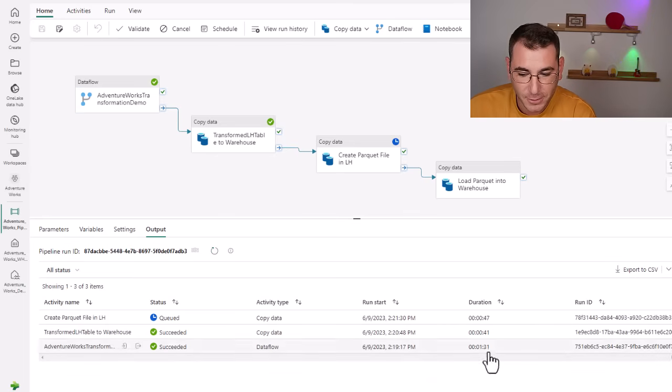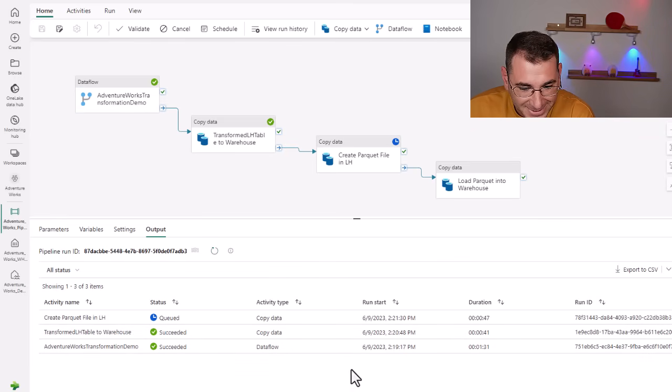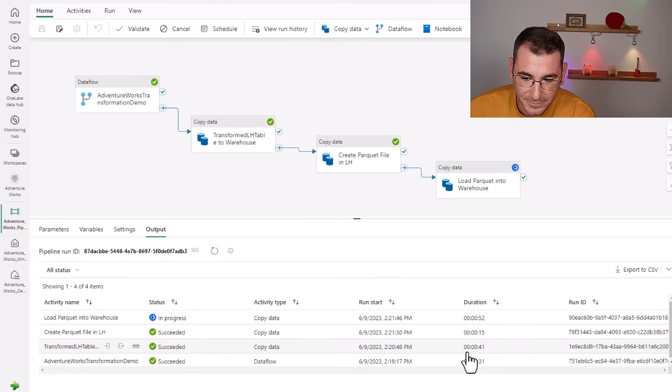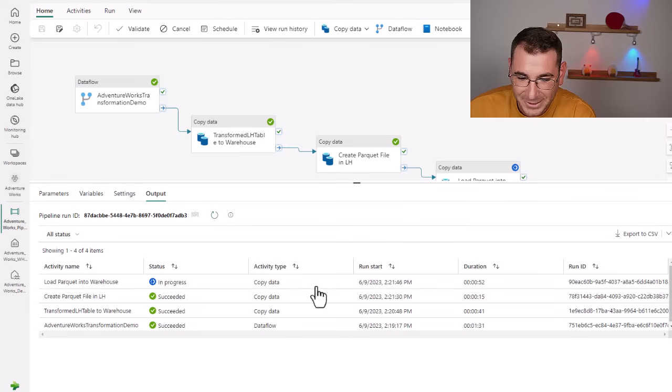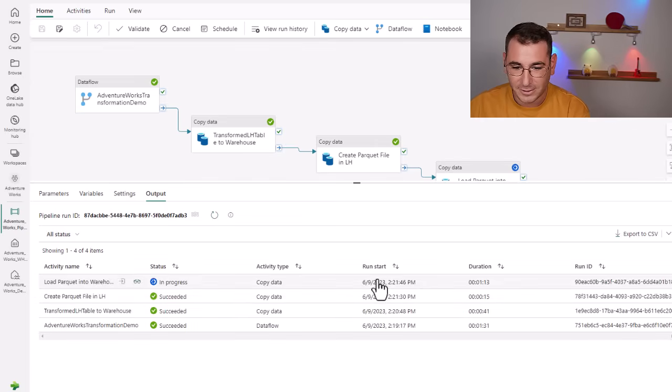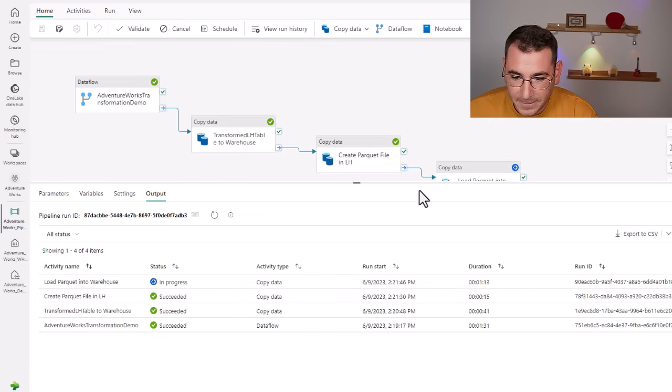Okay, and that is done as well. So let's have a quick look in between. 1 minute and 30 is the time the data flow took. 41 seconds is the data distribution took. Okay, and we are already in the next stage. So 15 seconds to create the parquet file. And now we are loading the parquet file into the warehouse. So now the parquet file was created, even though it wasn't there. We defined the name to take it from A to B, even though it wasn't there yet. And since it is all happening sequentially, it should work, right?